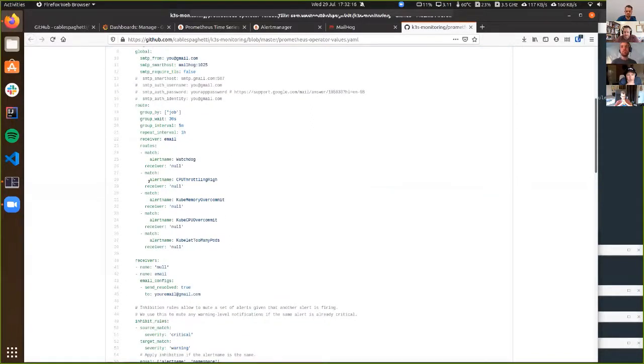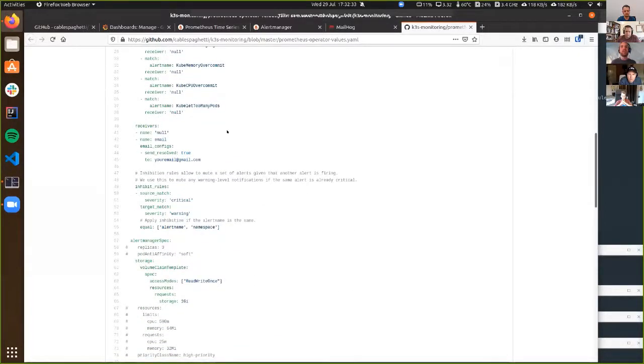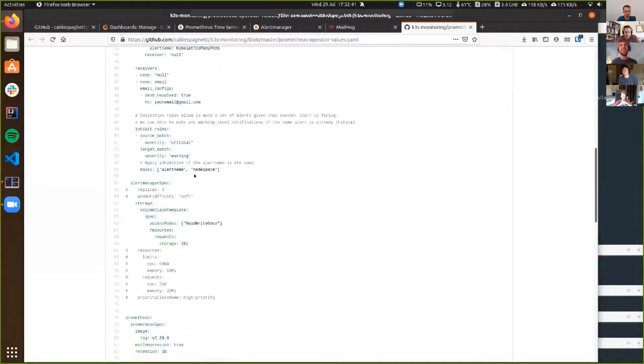I've also sent a few alerts which come with it to the null receiver, which means that they won't go to my email inbox. They'll instead just basically be muted. You might choose to mute different things. These are things which in my cluster I don't care about that much, so I just don't want to get alerts for them. And here are my receivers. So I've got a null one and an email one, which is your email at gmail.com. So you'd probably set that to something different.